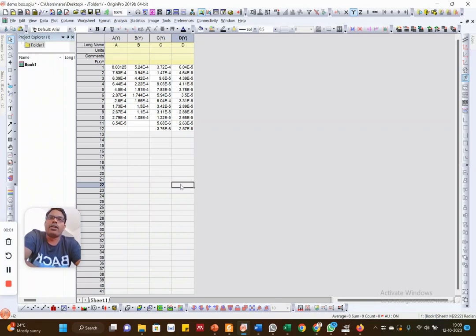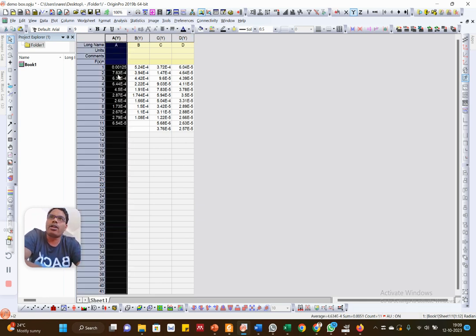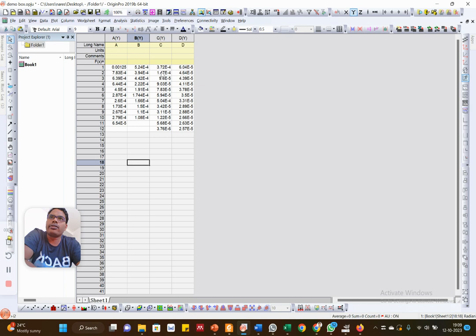So, friends, today we'll learn how to plot a box plot using Origin software. Here we have four different datasets: under column A we have a few data points, under B we have a few data points, and C and D also have several data points under these columns.